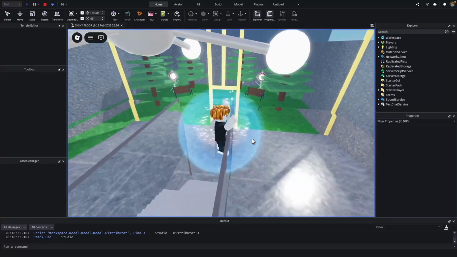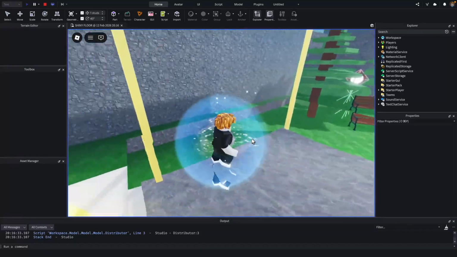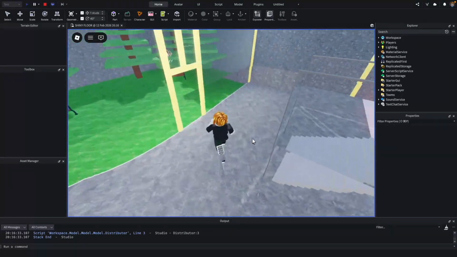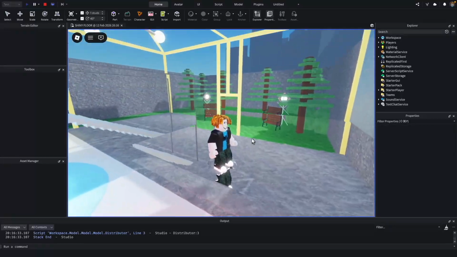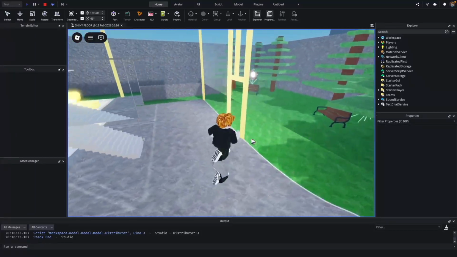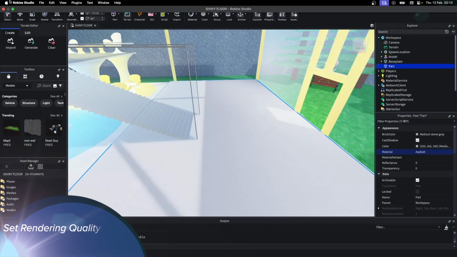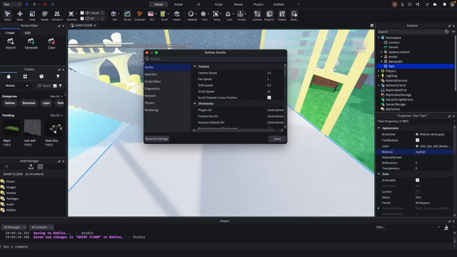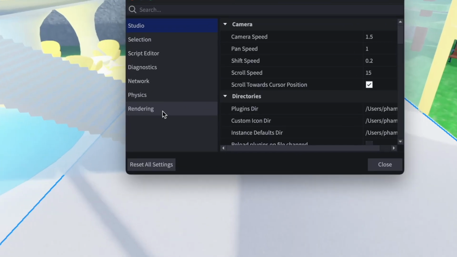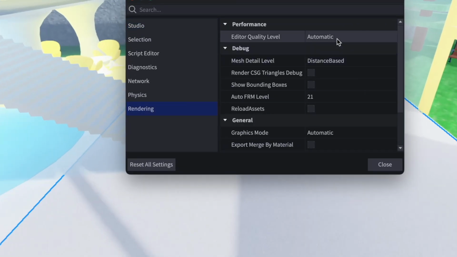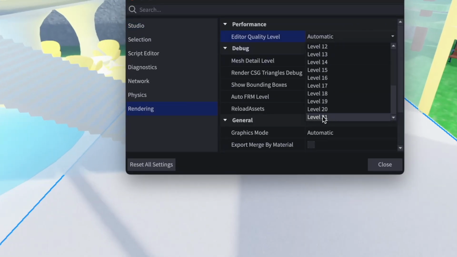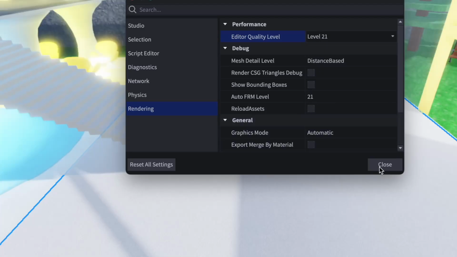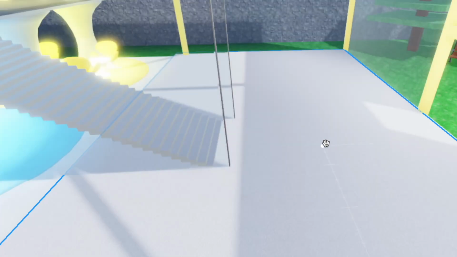Want super glossy, reflective floors in Roblox Studio FAST? Here's a quick trick that takes less than a minute and works with almost any material. First, go to Roblox Studio, Studio Settings, Rendering, and set your graphics rendering quality to max. This makes reflections and materials look much better while you work.